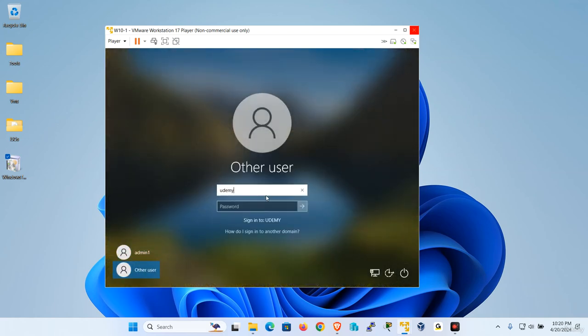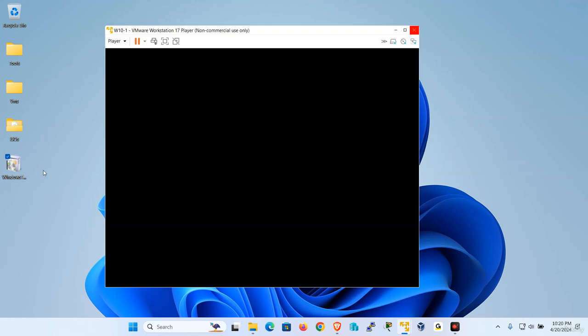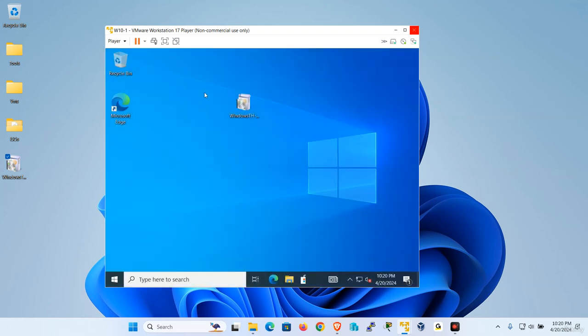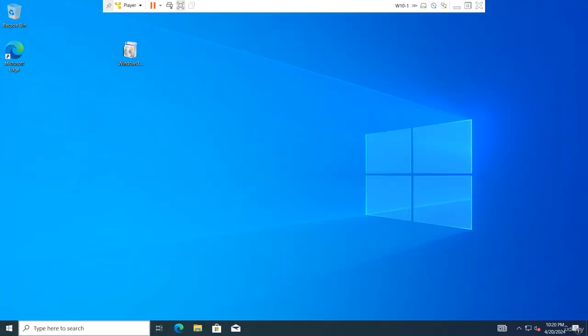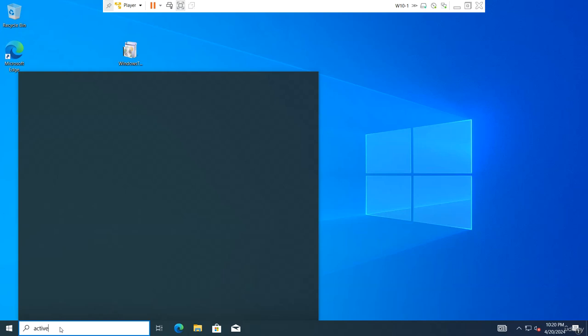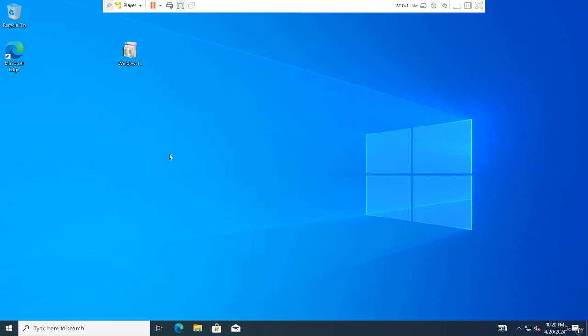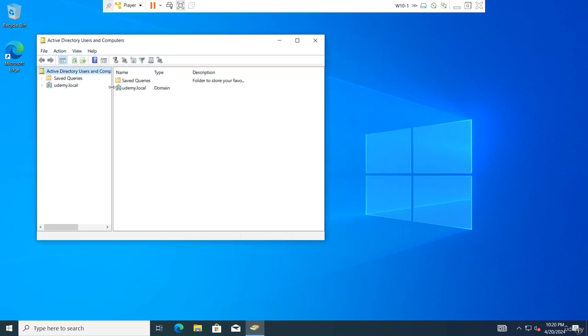So I'm going to do Udemy, watch this, slash administrator, and the password. Let's see how this actually works for us. And I'll delegate control from the client machine. It doesn't really matter right now if I'm on the client machine or the server, as long as I'm logged in with an account that has full control to the domain. I'm going to look at a full screen and I'm going to type active. Watch this. And I'm going to open users and computers and give it a few seconds. There we go. Now watch this.